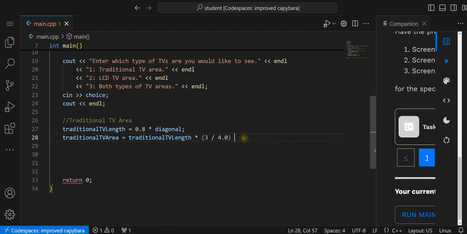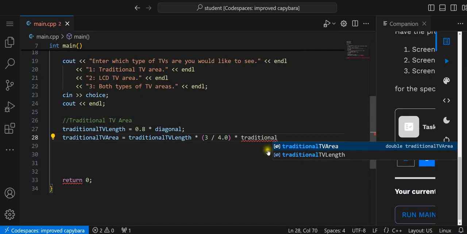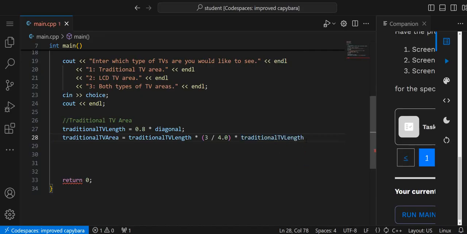Times, times traditional TV length. Semicolon. Alright, so that's traditional TV area. Now let's do the LCD TV area.